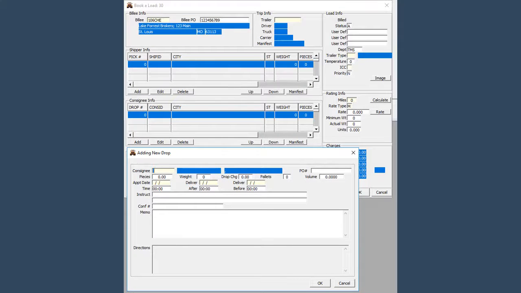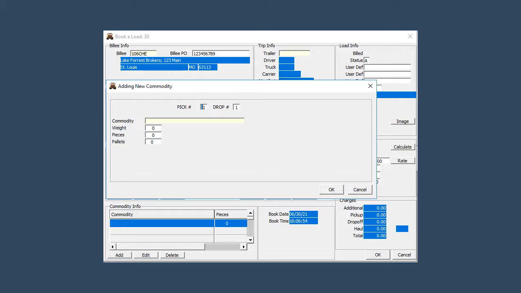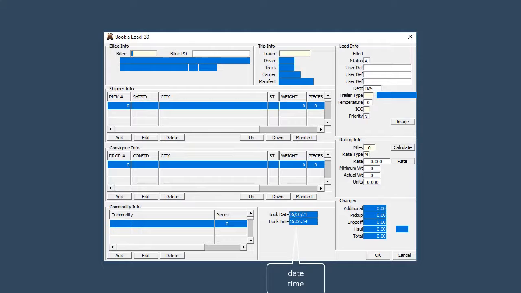Next is the consignee area where you will add your drop-offs the same way as you did your pickups. The next section for commodities is optional, but easily filled in if desired. Multiple picks, drops, and commodities on each load is not a problem. Notice the book date and time is pre-filled.